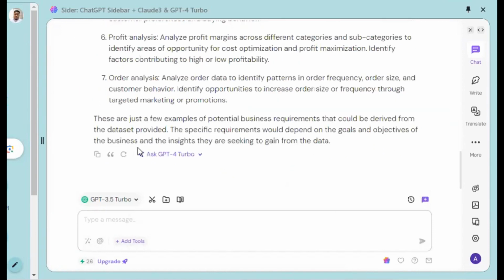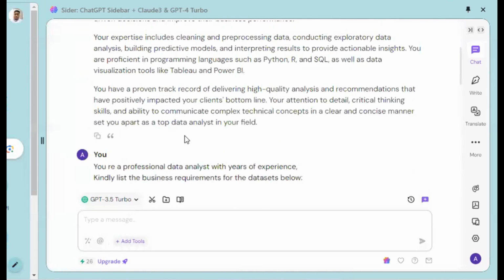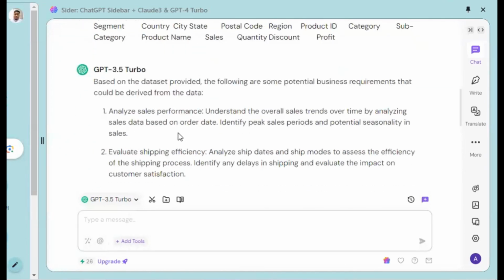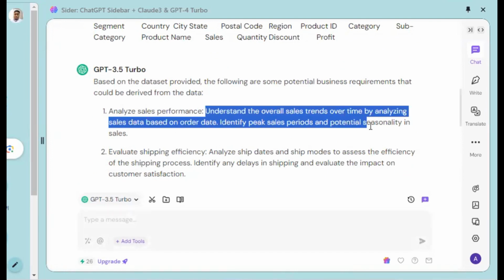So it is going to give us a lot of business requirements. Why will the company be interested in analyzing the data? The first one is that you want to analyze sales performance, which is extremely important. Understand the overall sales trend over time. By analyzing sales based on order dates, identify peak sales periods and potential seasonality in sales. Extremely important reason why you want to do analysis.